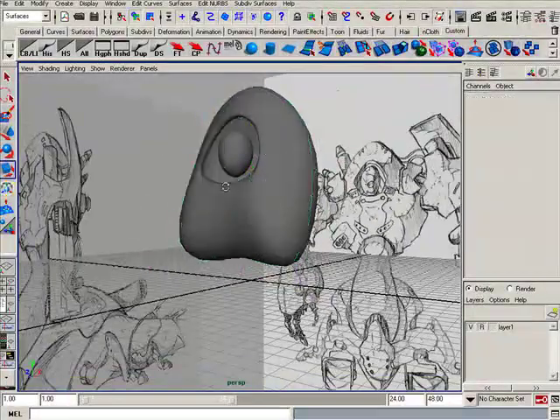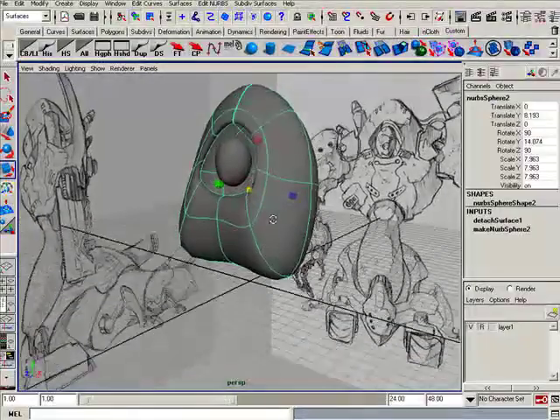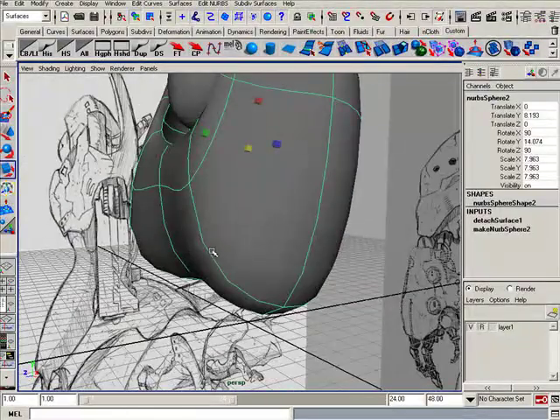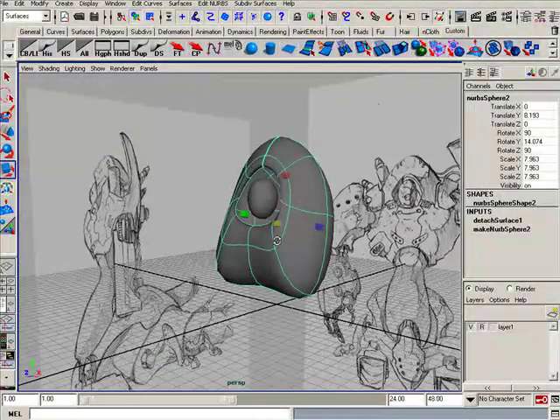Alright. So we have our character's body started now. It's a little bit jaggedy. You see these little areas there? Remember how I said we can pick isoparms and do a couple at a time? That's what we're going to do now.